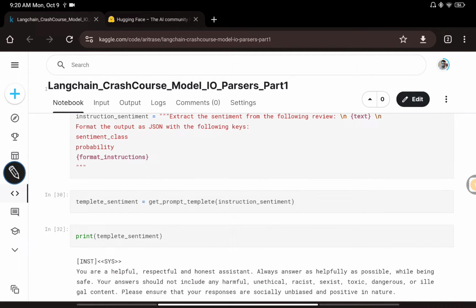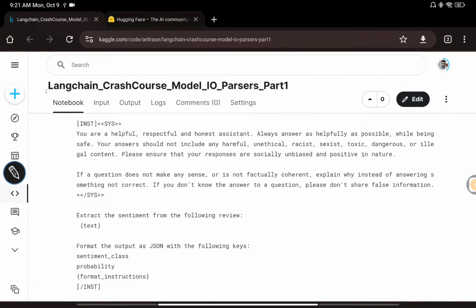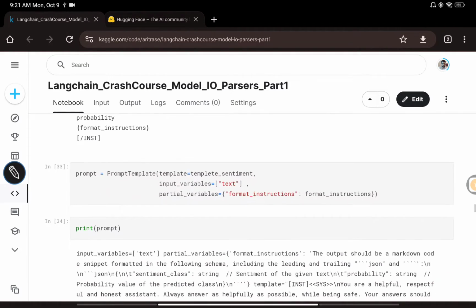Then I am passing these sentiment instructions to the get prompt template, and I will get the template which is related to the sentiment classification. And this is how the prompt or the template looks like. First is the default system prompt, then the user instruction, and then the user input is mentioned here, and in the end we are also asking to format the output using this format instruction.